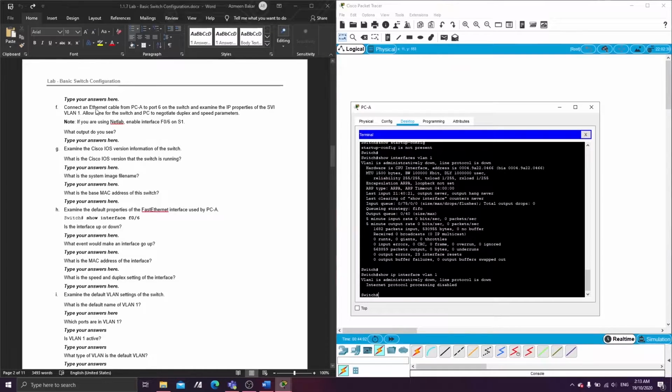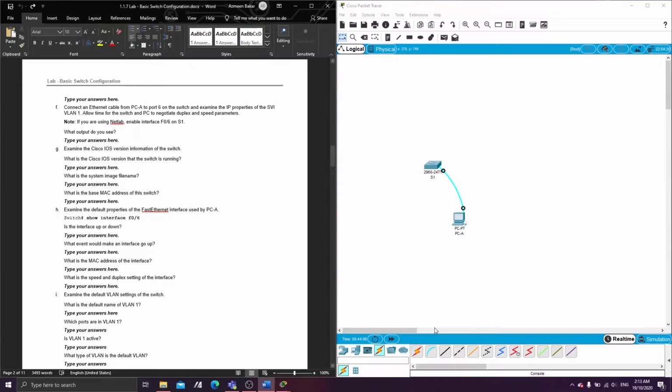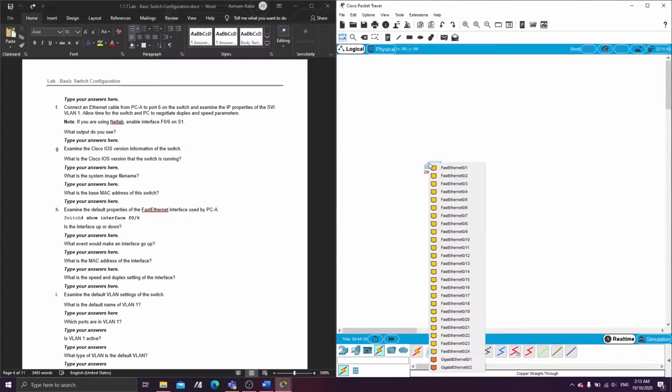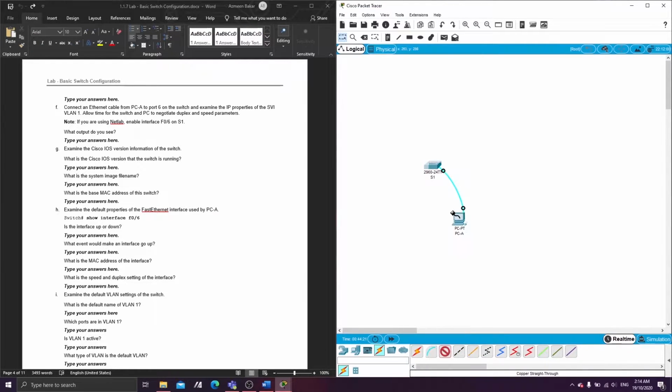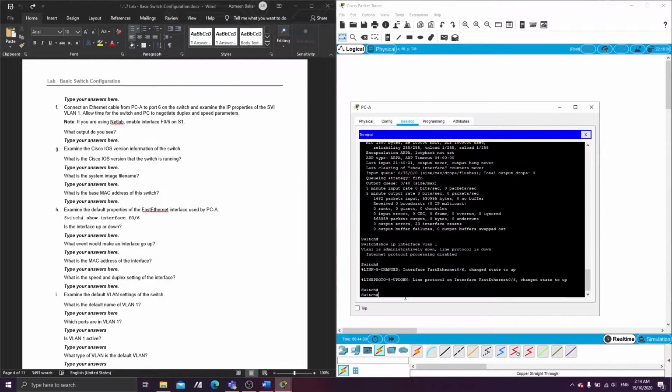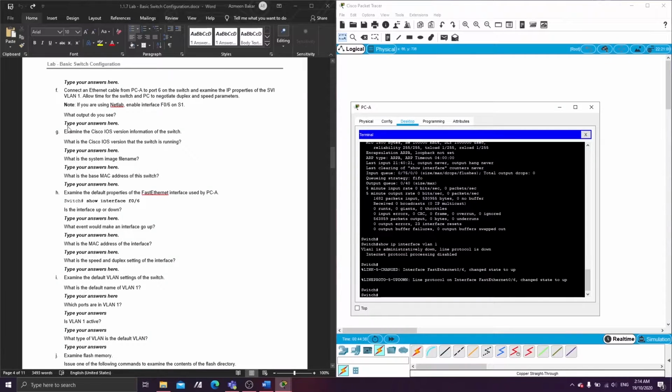Connect an ethernet cable from PC-A to port 6 on the switch. Okay, we have to connect the cable again. It's the wrong cable. F0/6 to FastEthernet 0. Okay, we already connected. The devices are now connected to each other. Examine the duplex and speed parameters.